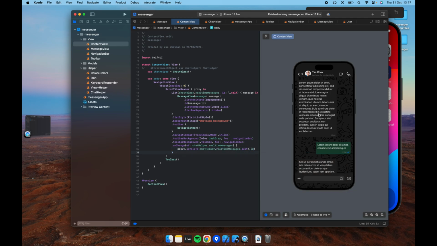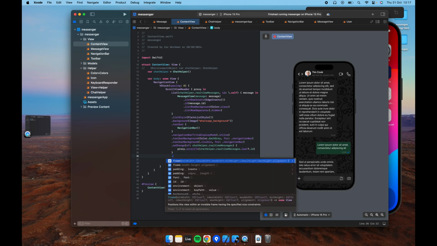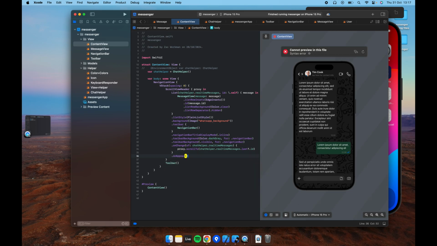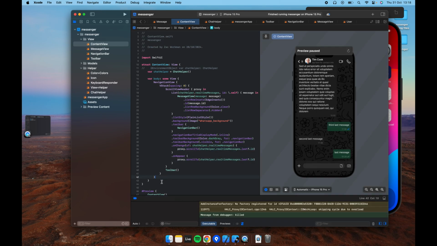When you run the app, it doesn't scroll to the bottom automatically like WhatsApp would. To fix that, we just need to add an onAppear. Copy this line of code into here. Handling the keyboard dismissal is very simple. All we need to do is go down to the closing brace of this NavigationView, put an onTapGesture, endEditing true, and that just means that when the screen's tapped, dismiss the keyboard.